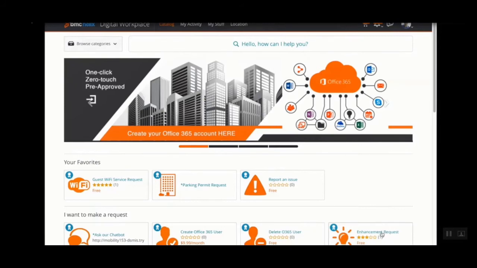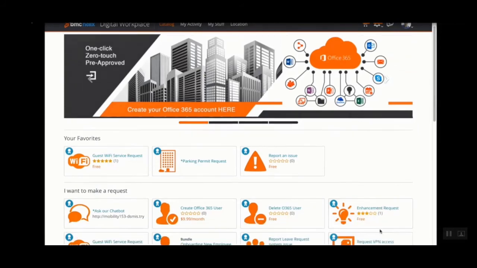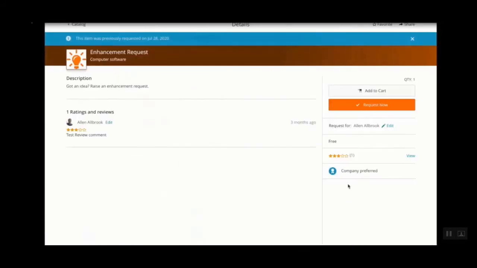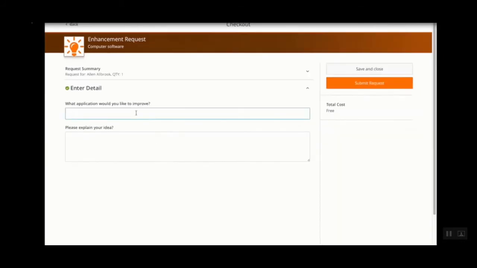So here we're creating an enhancement request, and we will add the required values for that particular request. We're requesting a service request here, through which we are asking for an enhancement, and we are adding the values for different fields here.